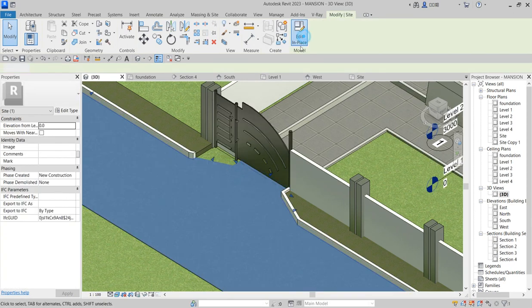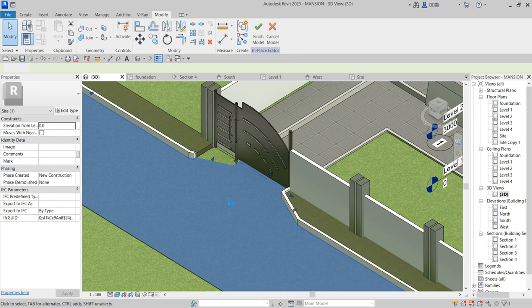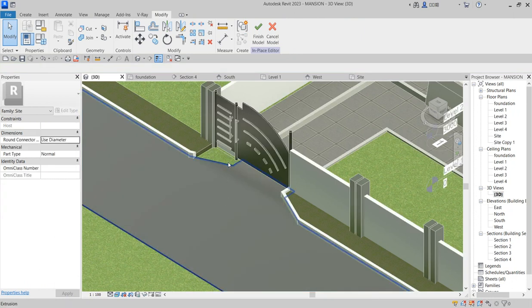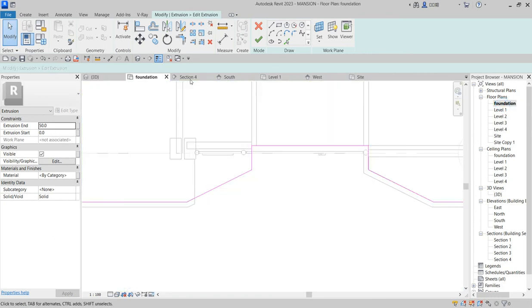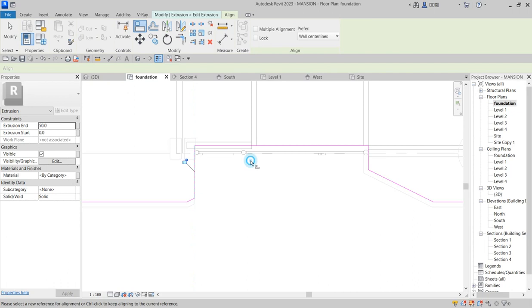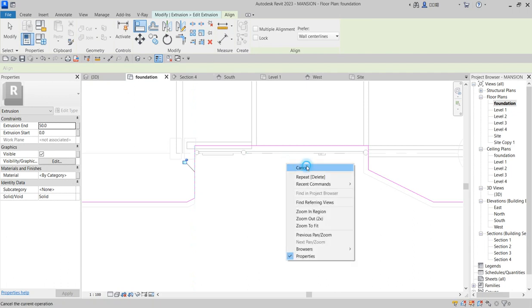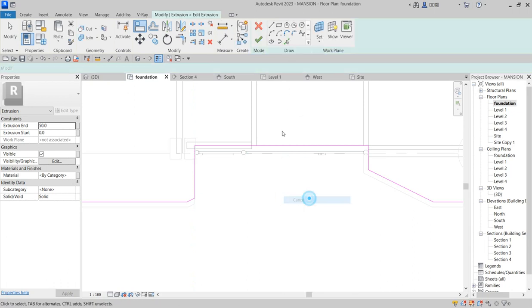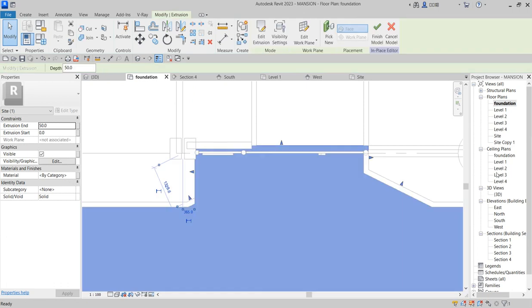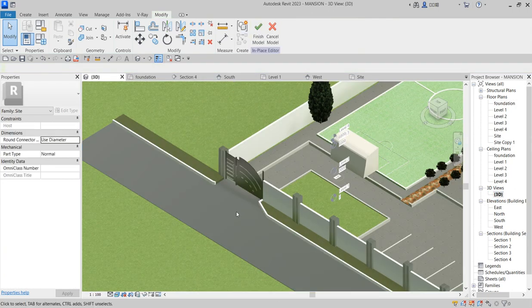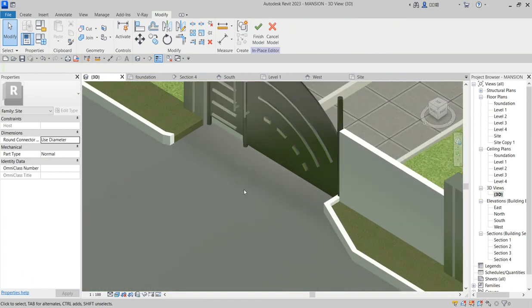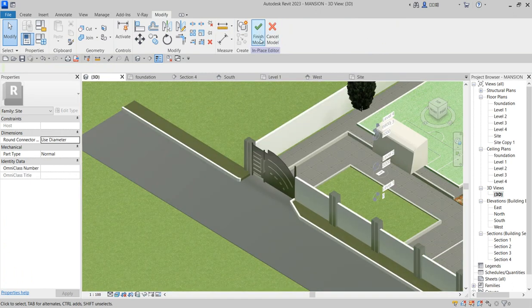Here you select this and say edit again. Edit it, extrusion. Follow the foundation pattern and align it to where it's supposed to. So click finish and see that you have the design in place. So good, you get it set, everything is set in this line.